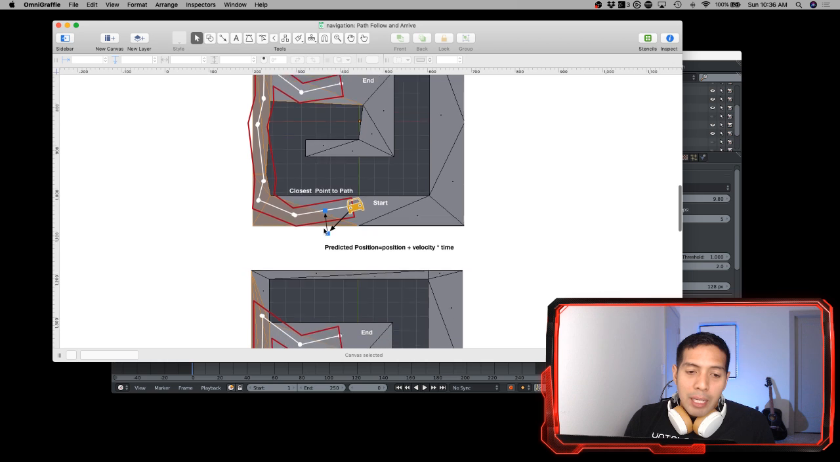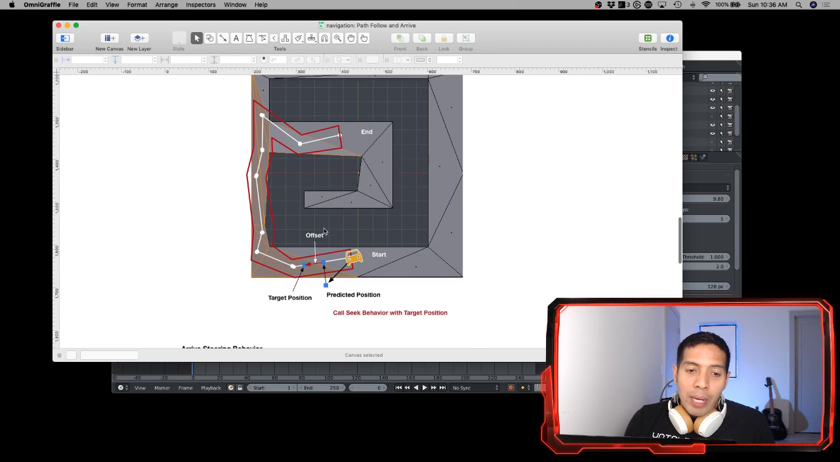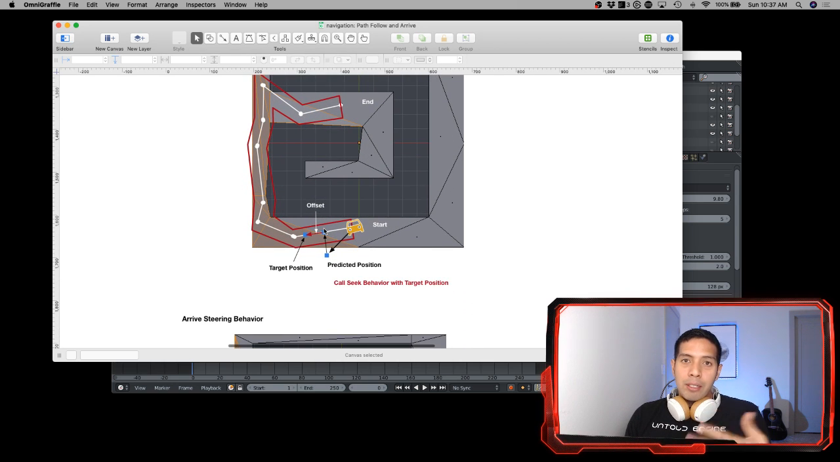And then what it does, it will add an offset, and the offset is a user-defined number that you give, right? So that would be my offset, and it will assign that as my target position. So now my character, instead of moving to this predicted position right here, is going to just kind of turn and move towards this target position, right? And it will keep doing all of that as it goes around the path.